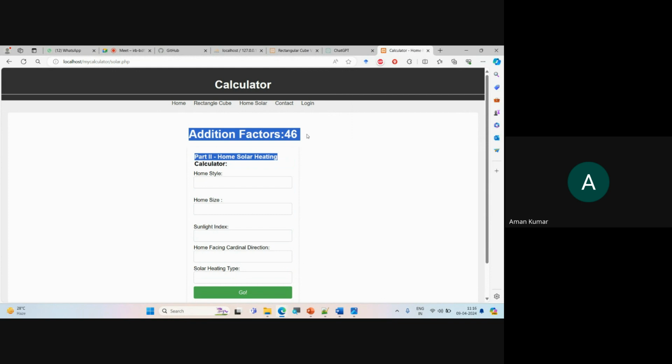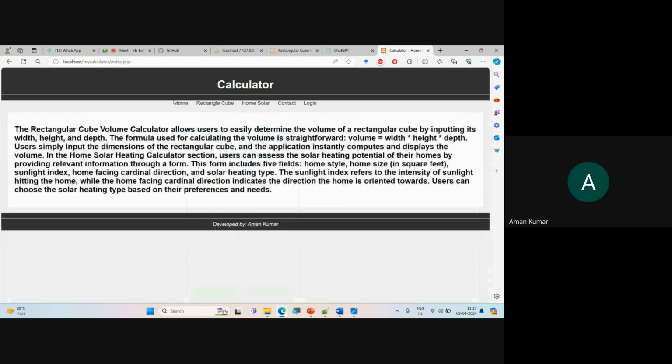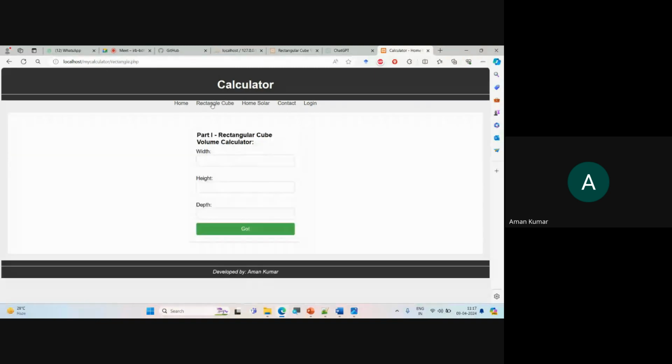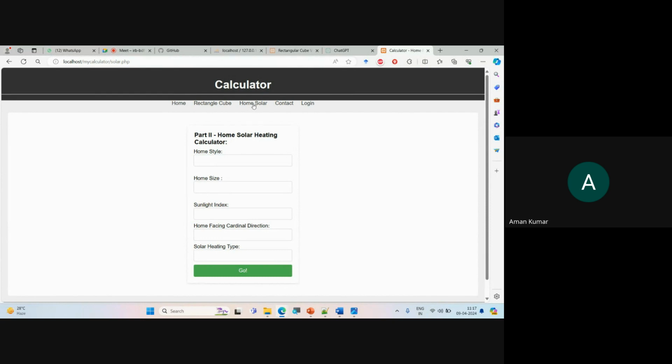Are you able to understand how you can convert your static page to a dynamic page? This is the way. Now, our first page is ready, second is ready, third page is ready. Now move to the fourth page.